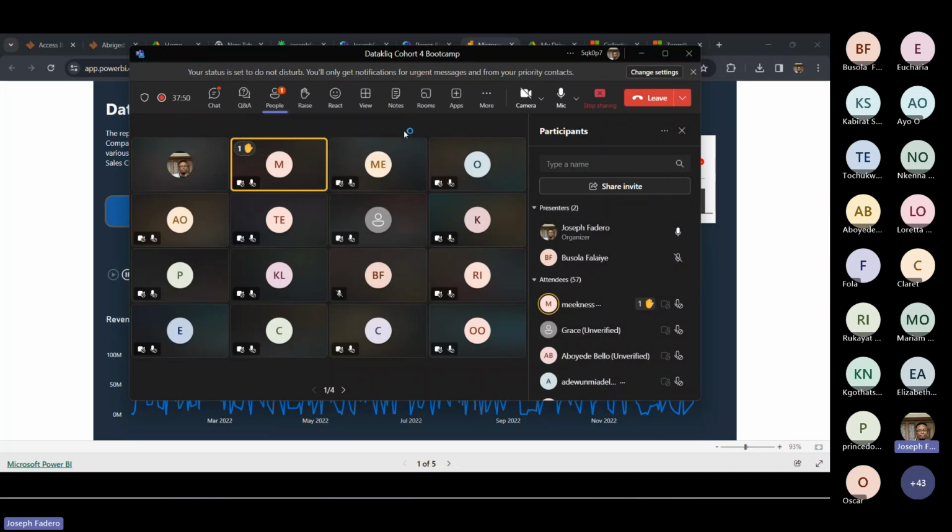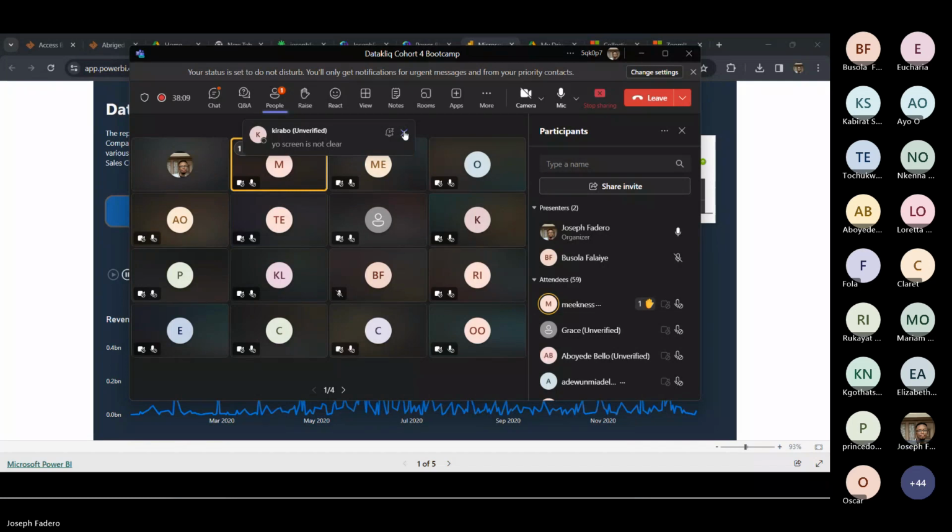But before we can do this, we need to understand certain things about Power BI. So today's session is an introduction to Power BI. We will learn general concepts of Power BI. We'll learn the parts of Power BI which we have.